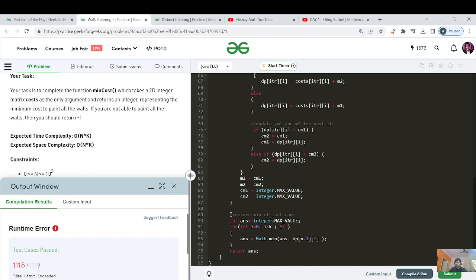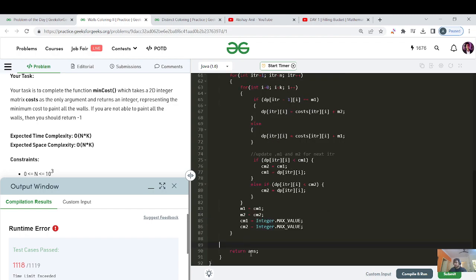It's very simple and easy to digest as well. So in the end, we have to return the minimum of the last row, right? But we have already maintained that. So in that case, we just need to delete all these lines, and instead of answer, I will return M1 here. So I guess that is it. We have made the changes, and let us see if the code works.